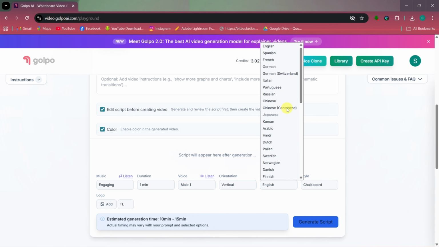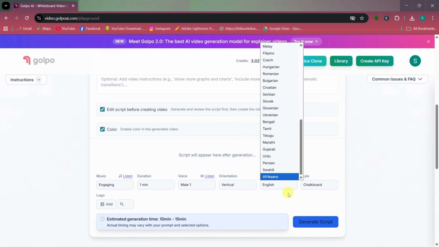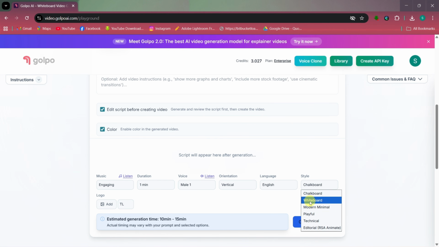For language, as you can see, it now supports over 40 languages, so you can select any language based on your audience. Under Style, there are multiple options like Chatbot, Whiteboard, Modern, Minimal, and more. For this example, we'll select the Whiteboard style. If you have a logo for your brand or company, you can upload it here as well. Now click on Generate Script.